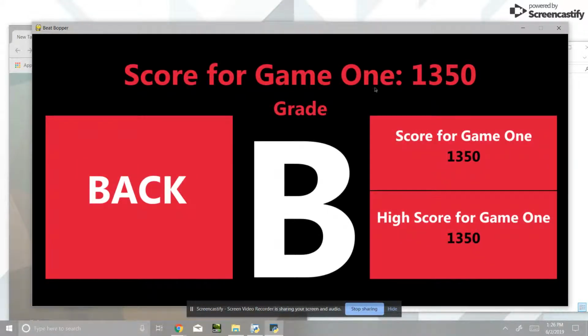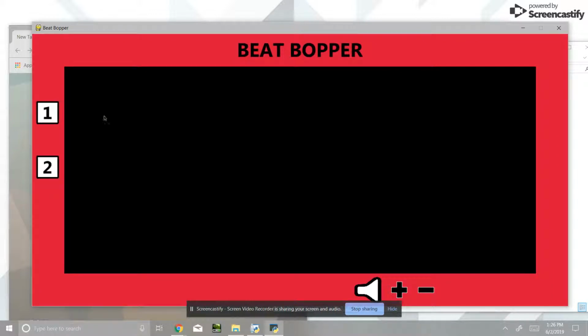As you can see, once the game ends, it gives you a grade, your score, and the high score for game 1. And then you can click back and you can either play 1 again, or you can play the 2nd song, which is Ode to Joy.